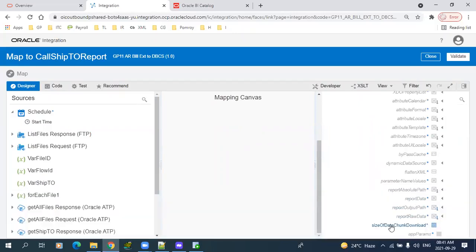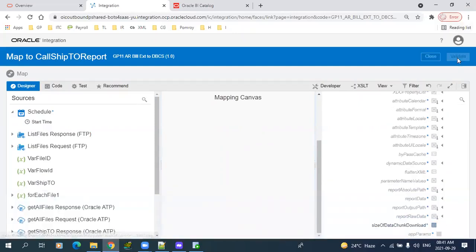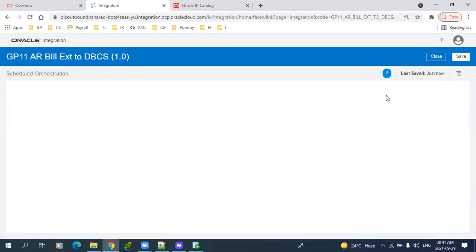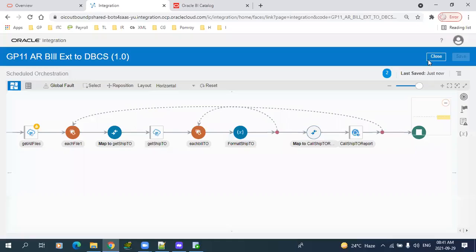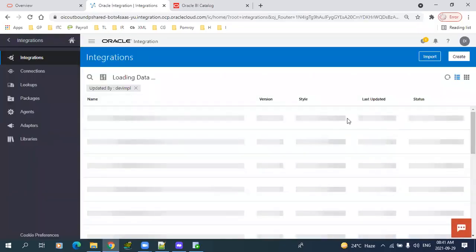And it's not allowing. Sometimes it's not allowing. Just try to close the entire integration. If the mappers are not added, try to reopen the integration and try to map.